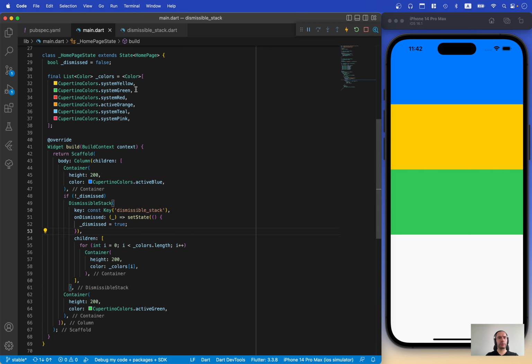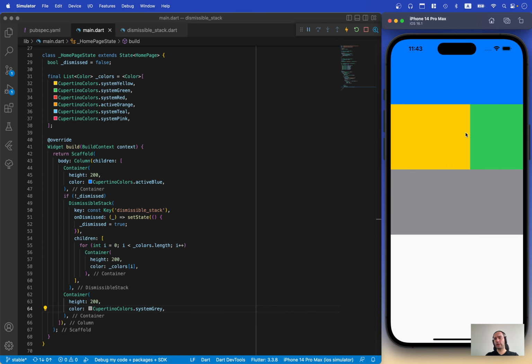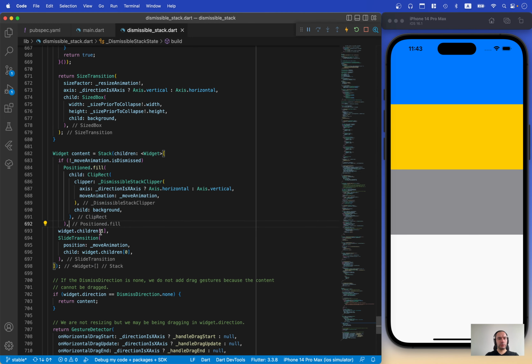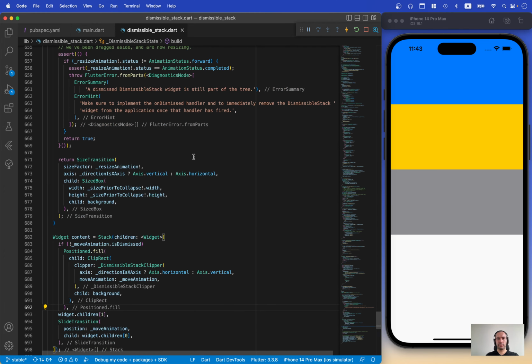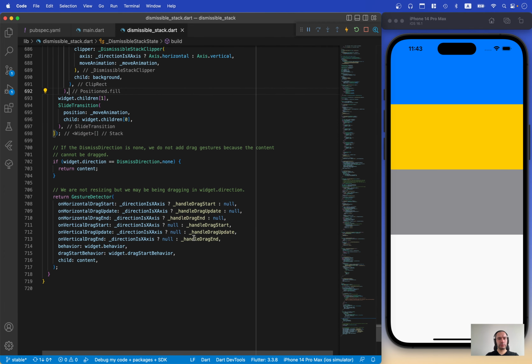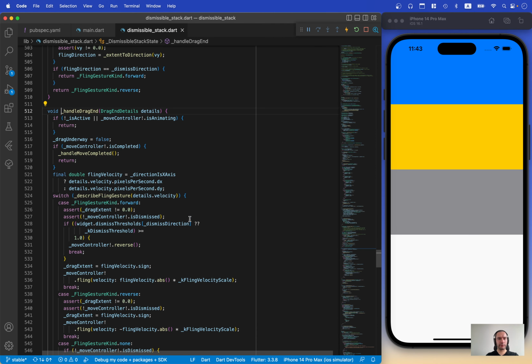And we can see our green one. Let's just make this gray zone. You can see our green underneath. Now, if we dismiss it, it's still resizing, so let's try to fix this. So how do we find what's going on here? If you think about it, our animation starts on drag end. Let's just move this path, handle drag end.